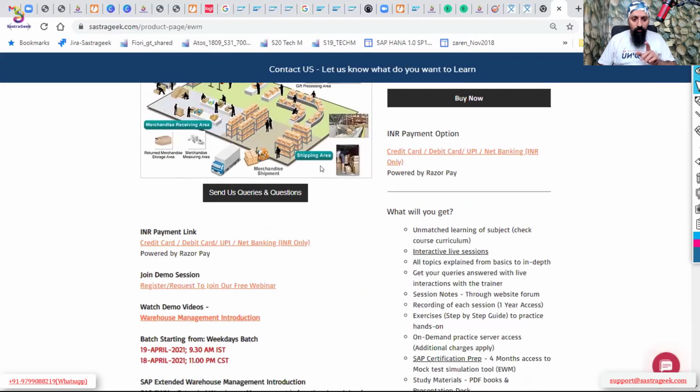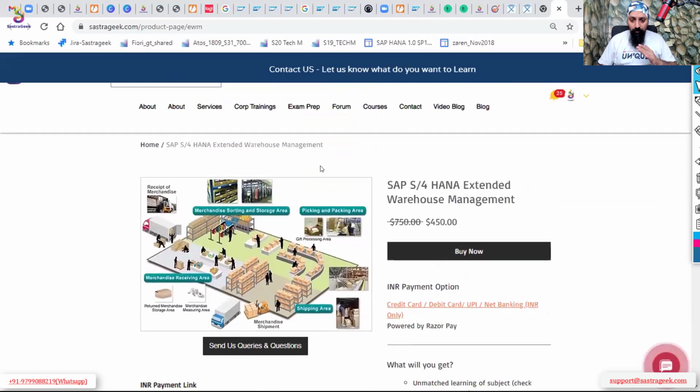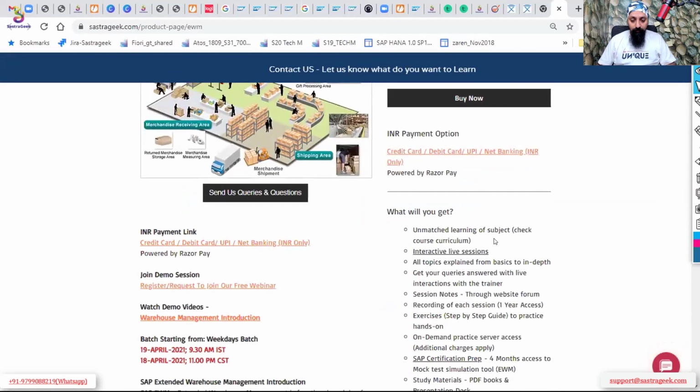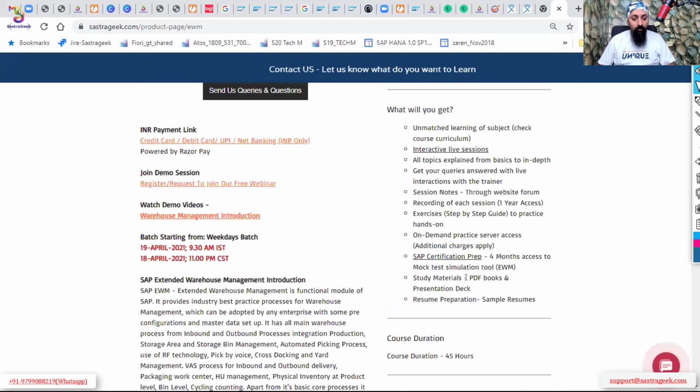Once you go through this link, you will come to know about the full program: what the full program is, the fee structure, and how much it would be charged. If you want to pay in INR, you can go here and click here for the INR payments. The total course duration would be between 40 to 45 hours. Earlier courses also we have finished between 40 to 45 hours.